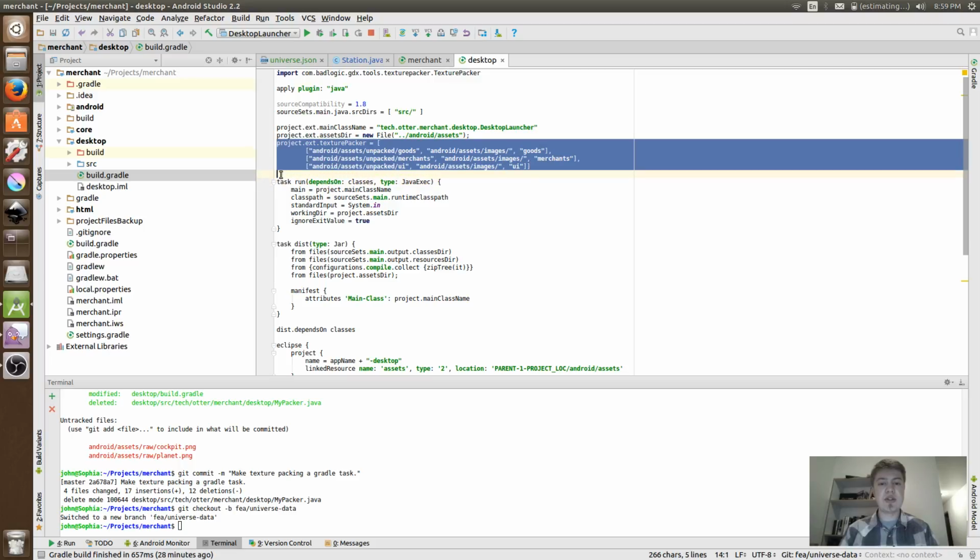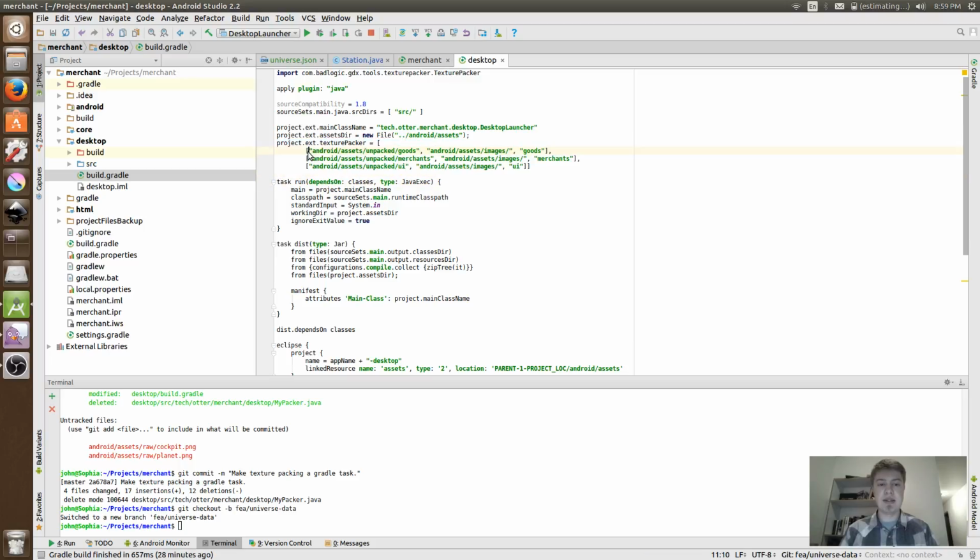I then store a list of commands that I'm going to give to my TexturePacker, and this says, hey, this is where you can find the unpacked goods, in this case all of the item pictures that I've created. I've got them in one folder. This is where I want you to put the atlas when you're done and name it goods. And I've got the same thing for merchants and UI.